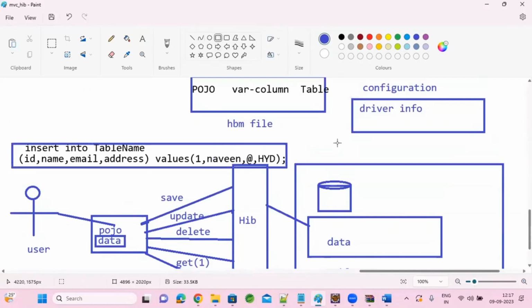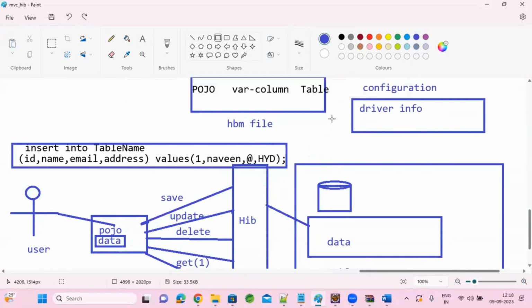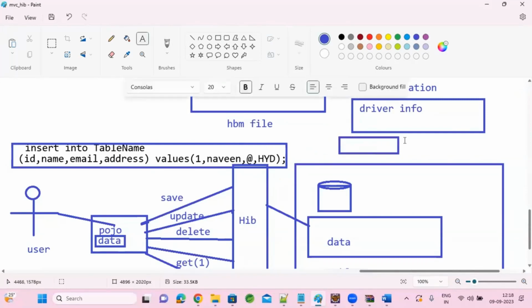That is cool. But before generating the query itself, what it will do, it will establish a connection. Hibernate will establish a connection here via your driver's information. That too, it will not create a connection directly. Using this driver's information, first Hibernate will create a connection pool, CP. Connection pool it will create.